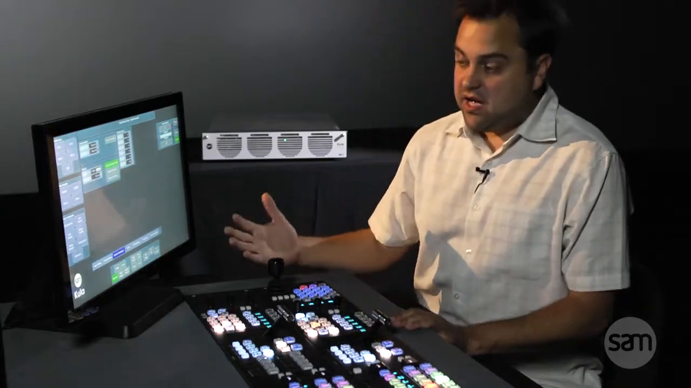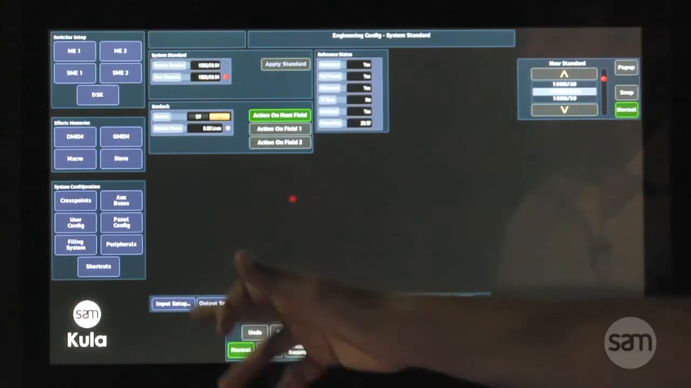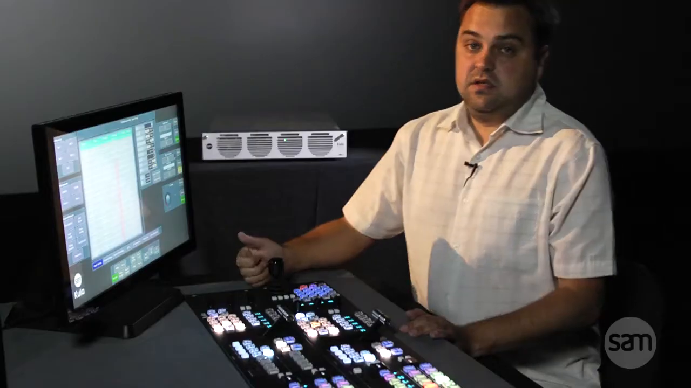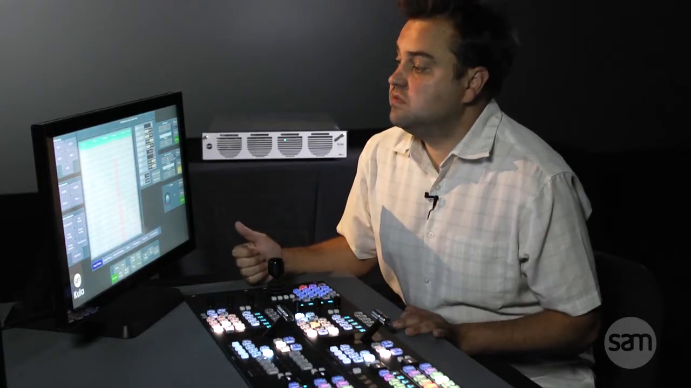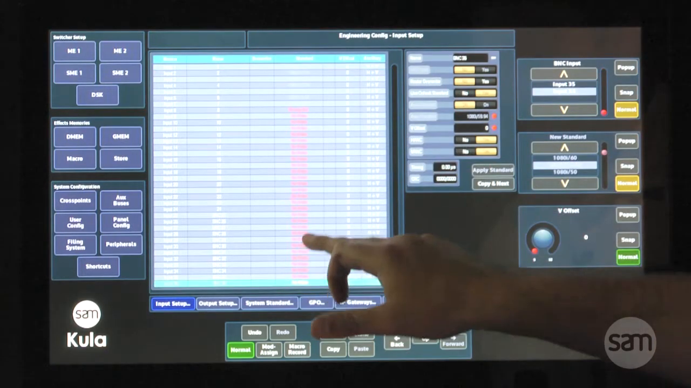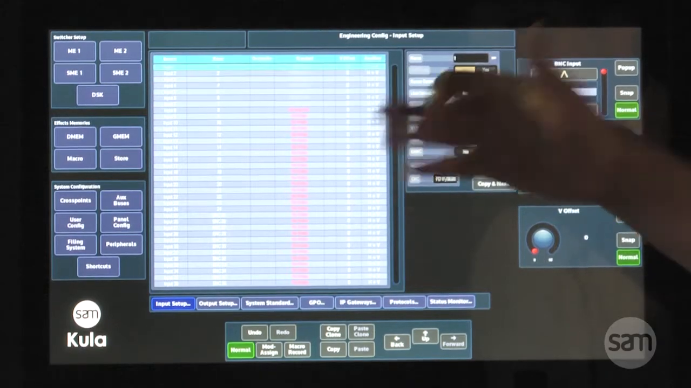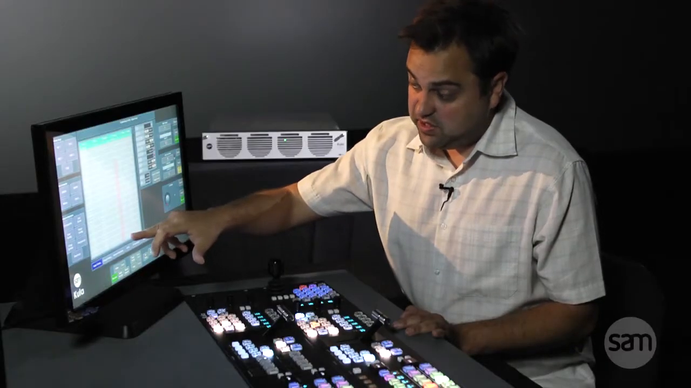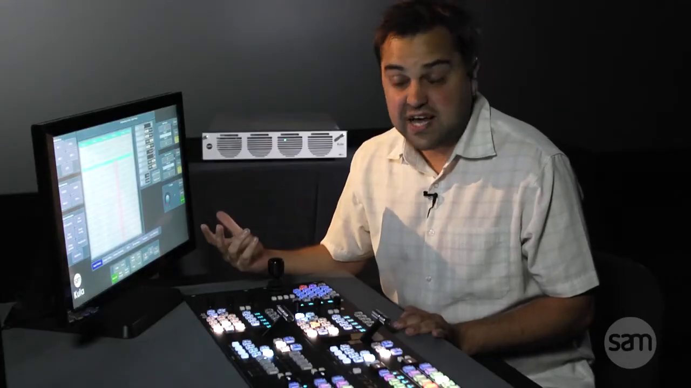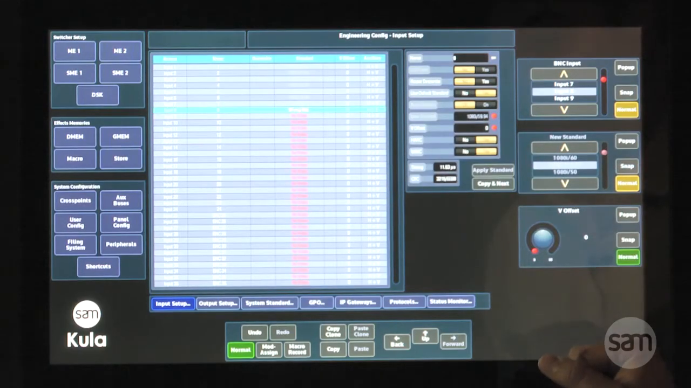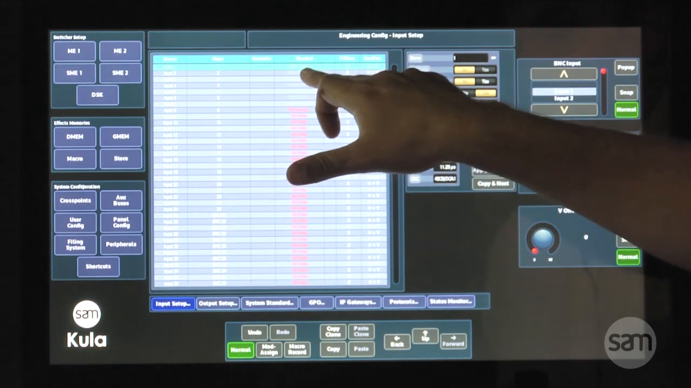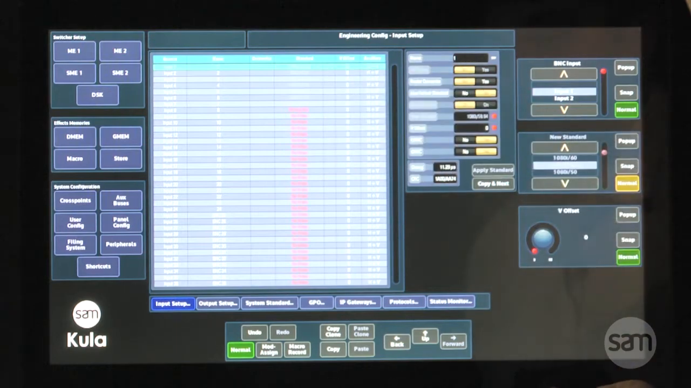Okay, so now I'm going to go back to the far left of the engineering menu, which is input setup. So here is where I set up all my inputs. You'll have a list here of my 36 inputs. As default, it will tell you when there's no video present, and it will also tell you if there's a wrong standard coming in.